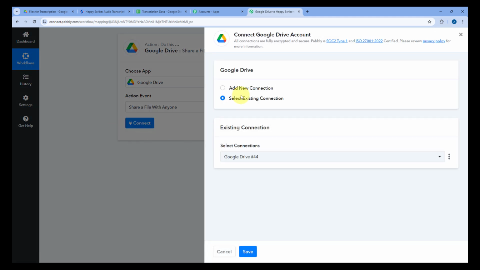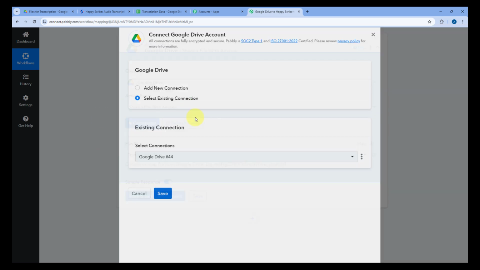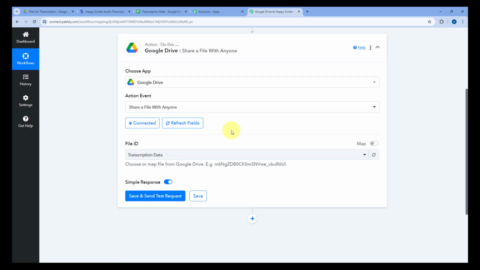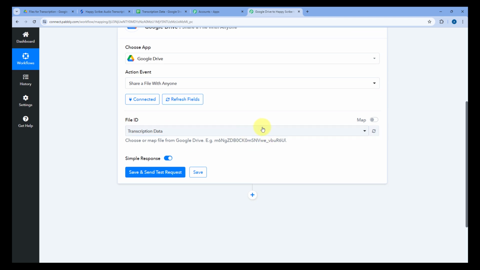Then just click on Connect. And because we have connected our Google Drive account in the previous step, we don't have to make a new connection. You can select the existing connection and click on Save. As we click on Save, we will see our Google Drive account get connected with Pabbly Connect. After making this connection, the only thing it asks us is the file ID.